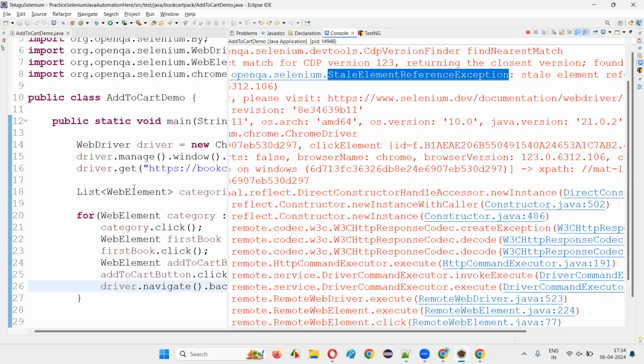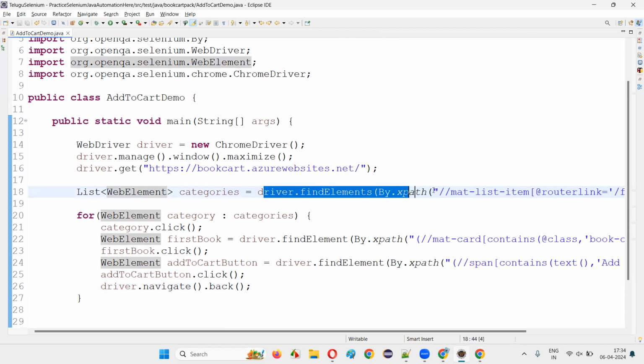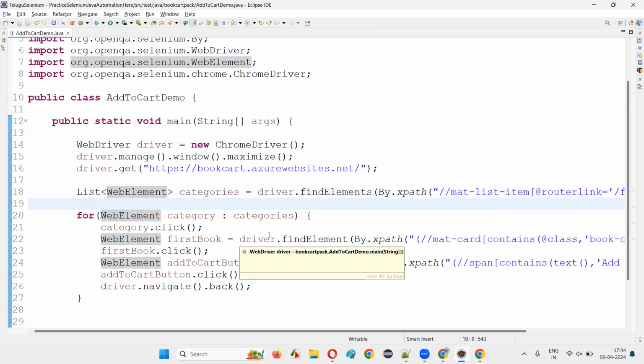This exception will generally come when the connection between this driver.findElements and this list of web elements is lost. So I have to take a different approach, guys. I cannot use this for-each loop over the categories. I have to make a difference here. I'll tell you what I have to do.